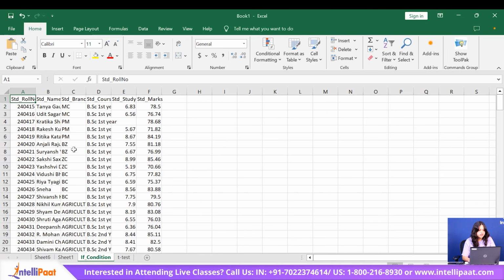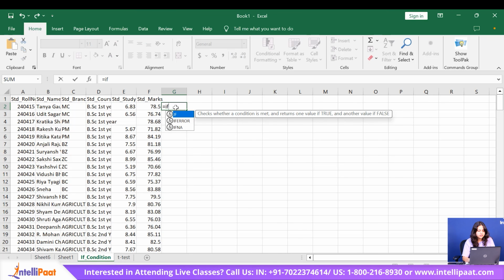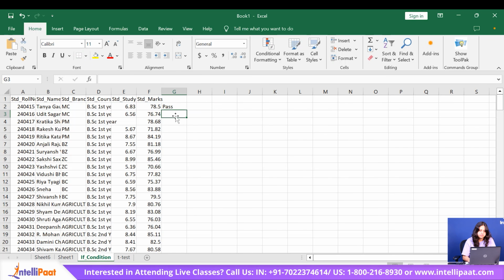Alright, so we have our data set over here where we have students' names, their marks, their courses. What we are basically interested in here is the marks, right? So let's go ahead and write our if condition. So if this particular cell is greater than 75, the student is going to be considered as pass. Otherwise, it is going to be a fail. Right, so there, it's pass.